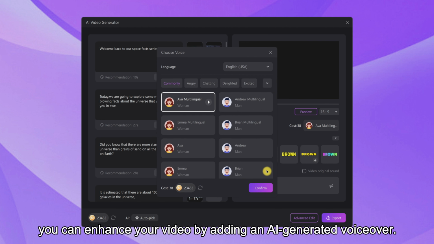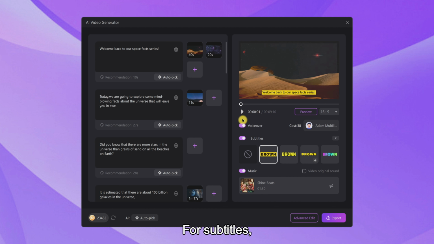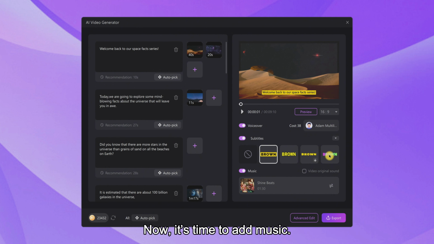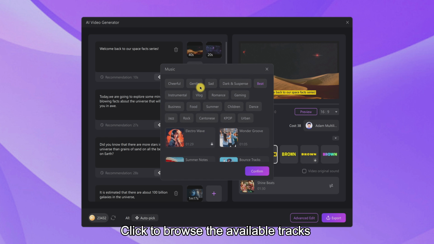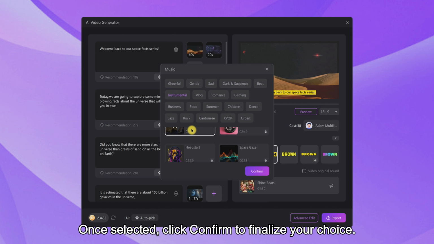Additionally, you can enhance your video by adding an AI-generated voiceover. For subtitles, select a style that you prefer to match your video's tone and style. Now, it's time to add music. Click to browse the available tracks and choose the one that best complements your video. Once selected, click Confirm to finalize your choice.